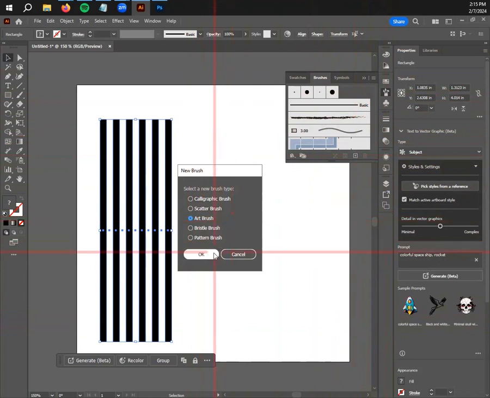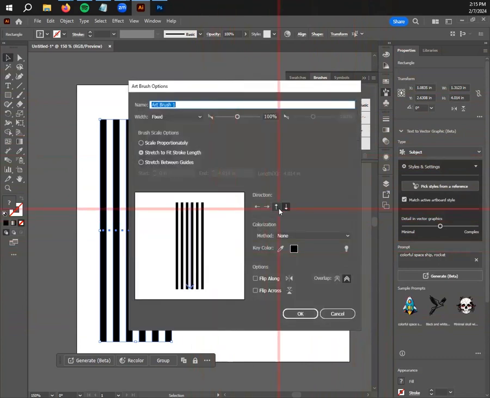When you choose art brush and click OK, it's going to pop up with another menu. All you need to do is choose the direction to be either up or down. It has to match the pattern that we're creating here. Left or right won't work for the purposes of this assignment. I'm going to go up. You can go down. Doesn't matter.